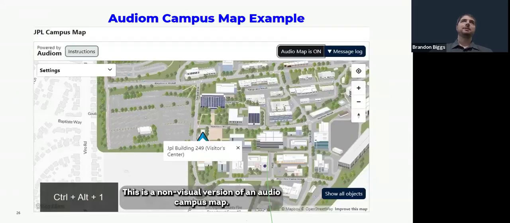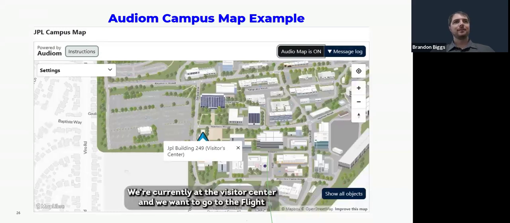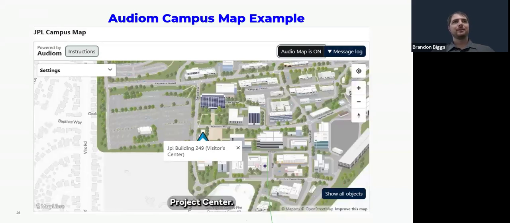This is an example of an Audiom campus map, and if you have headphones on, this would be a great time to put them on. This is a non-visual version of an Audiom campus map. We're currently at the Visitor Center, and we want to go to the Flight Project Center.